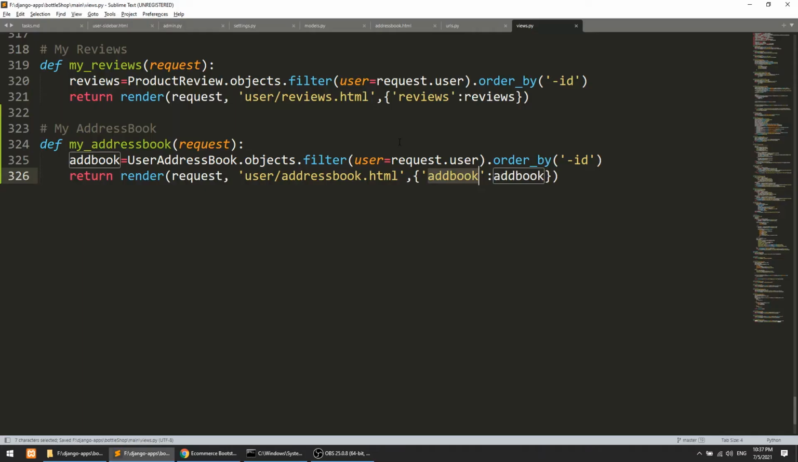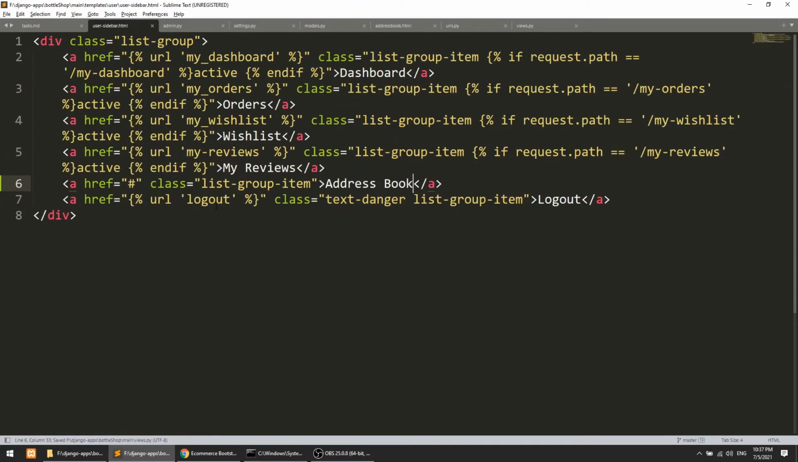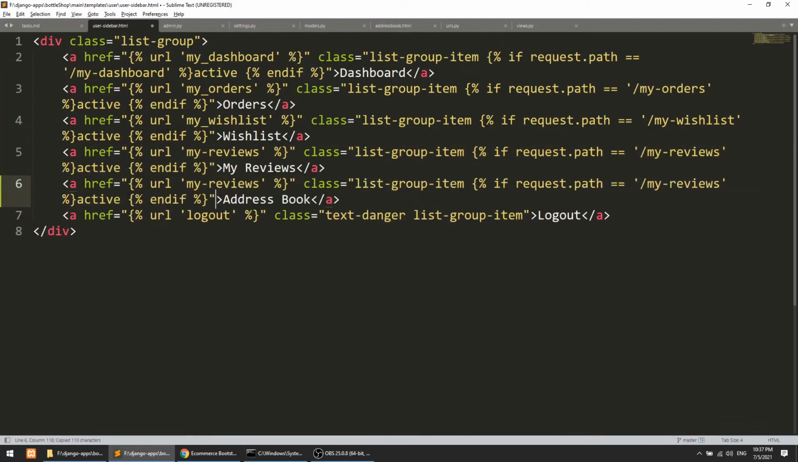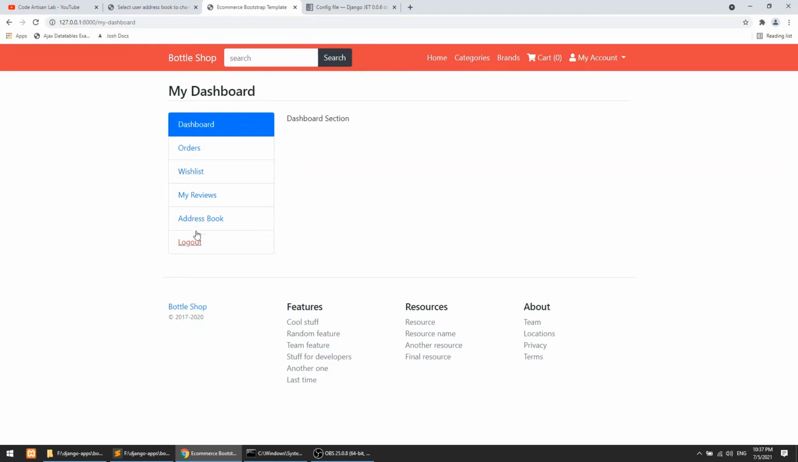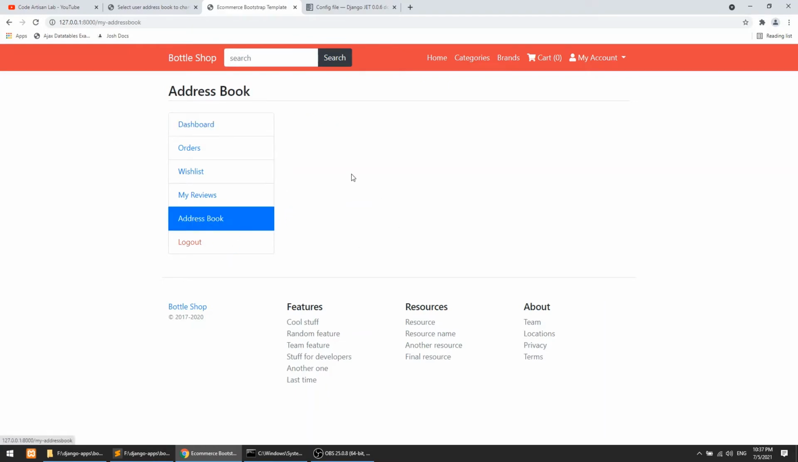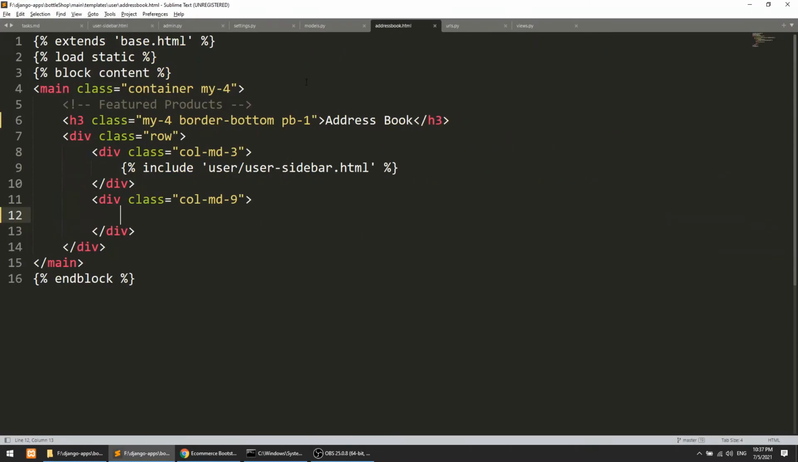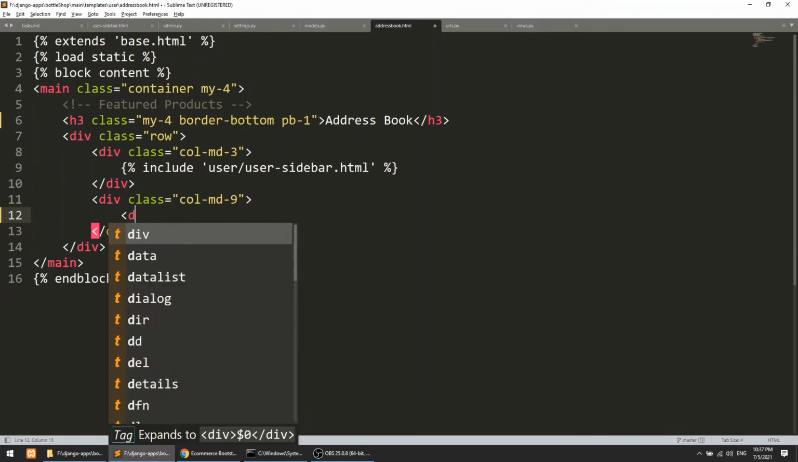Now let's go to the user sidebar, and let's add from href to this thing. I will copy all the things and paste it here, and I will add my address book, and if the path is my address book, then we will make it active. Okay, refresh this page, my address book, and we are here, but nothing is showing because we have deleted all the things.